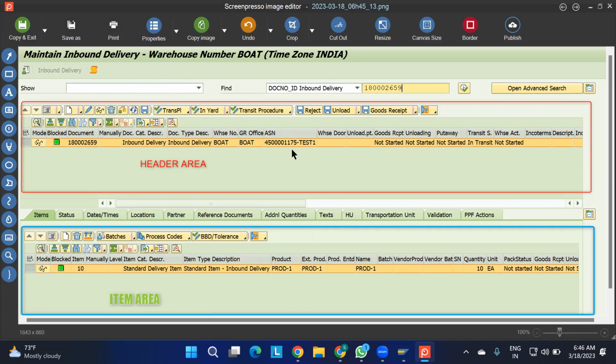This is the document level activities. Okay, this is the document level. See, under this document, 18 some zeros and 2659 is there, no? Under this document, how much materials are involved? Okay, so this is one line item.